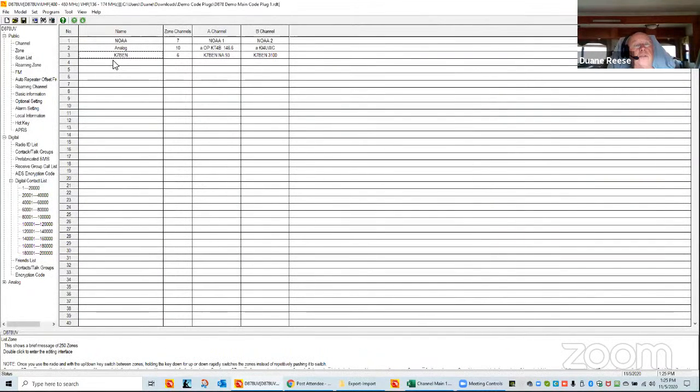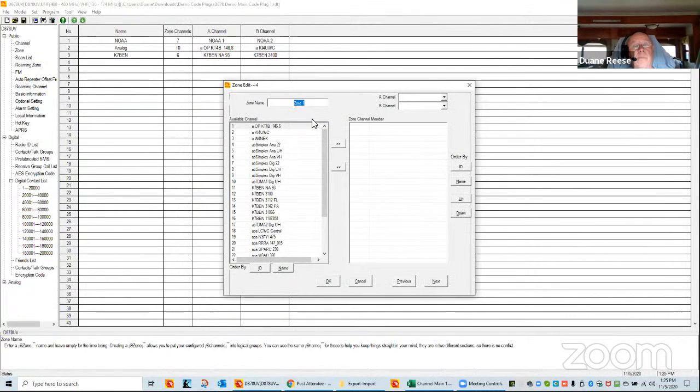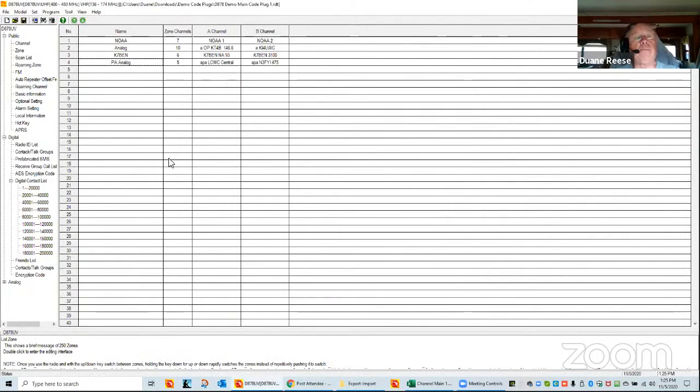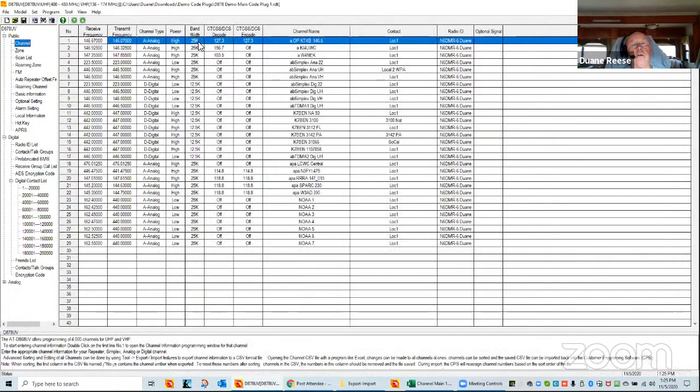I'm going to create one more zone, and I'm going to call this one PA analog. This would be local repeaters in Pennsylvania. Again, I have my naming convention down here. I've got APA, and APA are all local Lancaster County analog repeaters. Okay, so we've now assigned all the channels to zones properly.